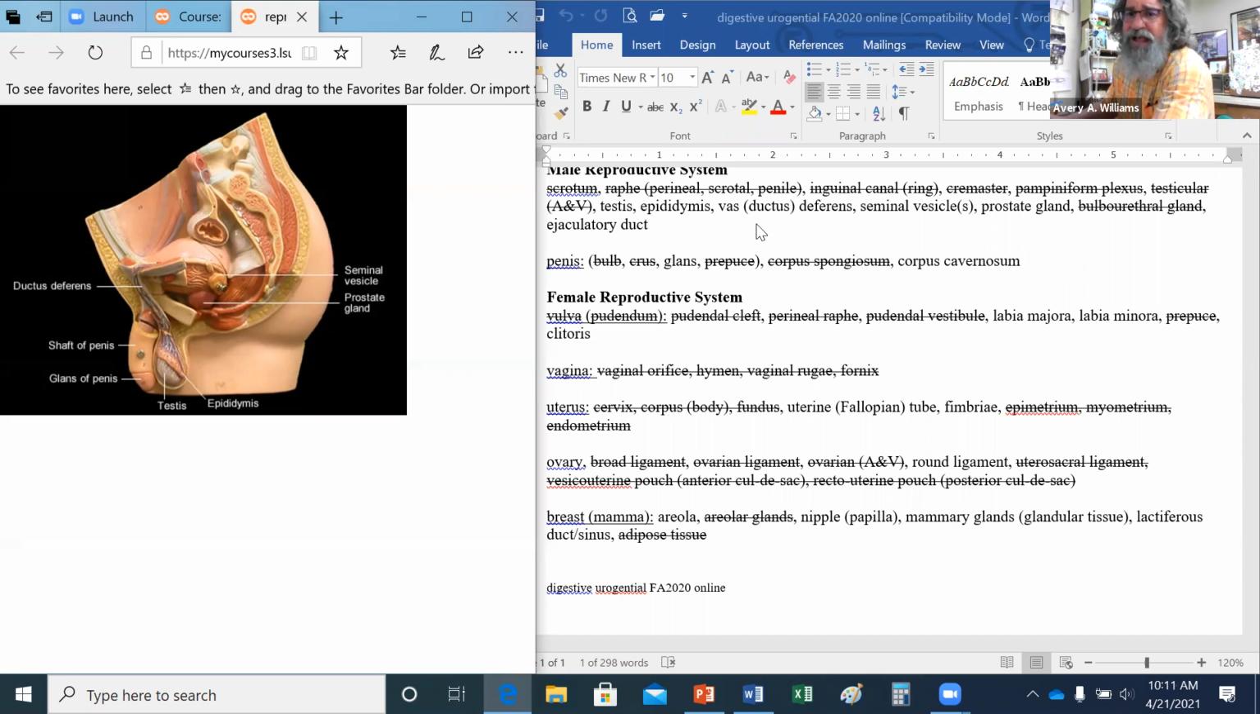Ductus deferens or vas deferens. It's funny because if you have a vasectomy, vasectomy means they cut the vas deferens, right? They don't call it a ductectomy, it's a vasectomy. Most books refer to it as a ductus deferens, but you can call it vas deferens too. Vas just means vessel, small vessel, and ductus just means small duct, same thing. And deferens means sperm carrying.